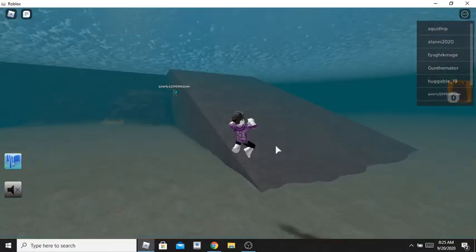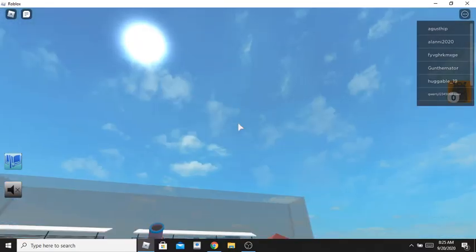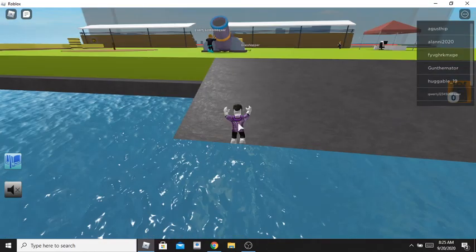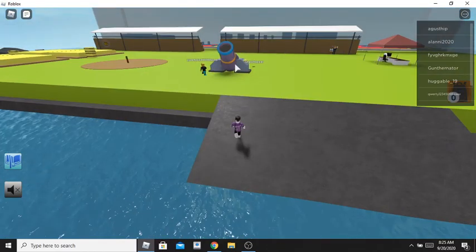Then you're gonna wanna try to land on the platform. And I haven't actually done this before because it's sorta hard. But let's see here. Dang it, I was so close right there.